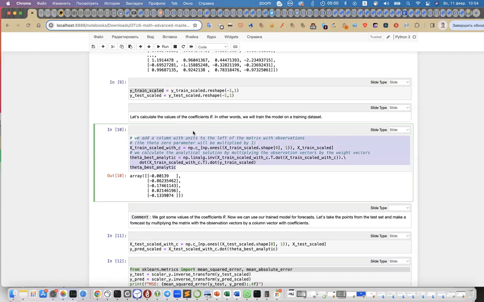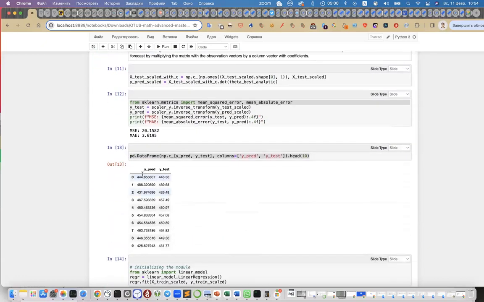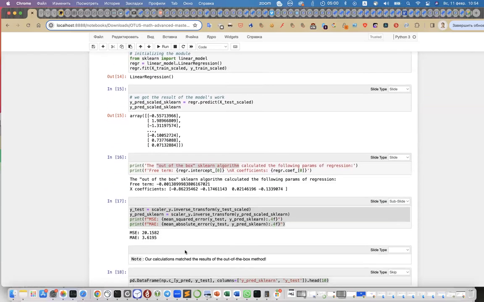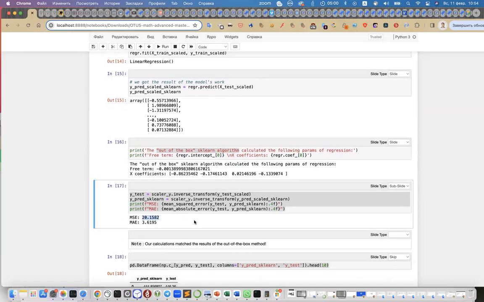Let's calculate our predictions. It seems to be true. Mean square error is equal to 20.16. Not so bad. If we check this result using the out-of-the-box scikit-learn algorithm, we get the same result.